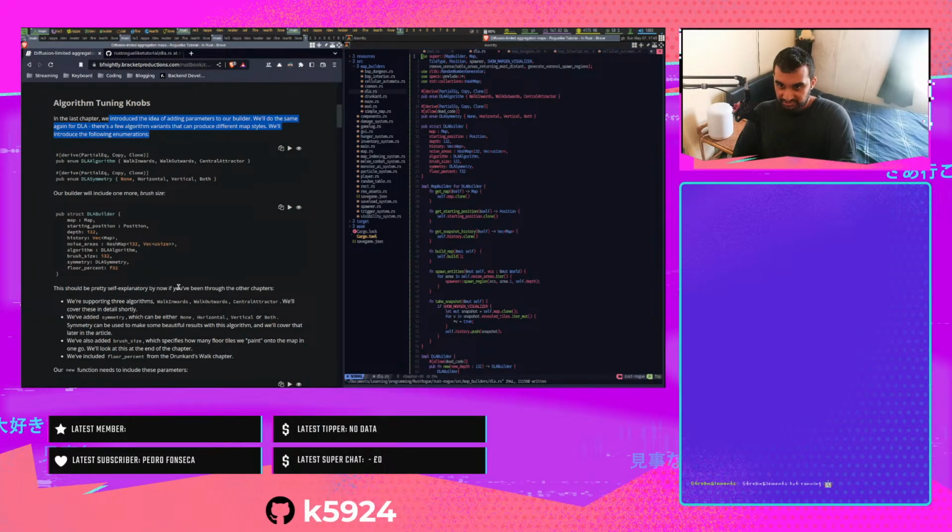This should be pretty self-explanatory by now if you've been through the other chapters. We're supporting three algorithms: walk inwards, walk outwards, and central attractor. We'll cover these in detail shortly. We've added symmetry, which can be either none, horizontal, vertical, or both. Symmetry can be used to make some beautiful results with the algorithm, and we'll cover that later in the article. We've also added brush size, which specifies how many floor tiles we paint onto the map in one go. We'll look at this at the end of the chapter.